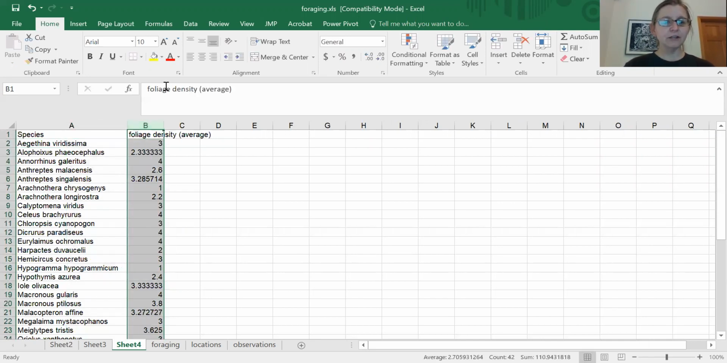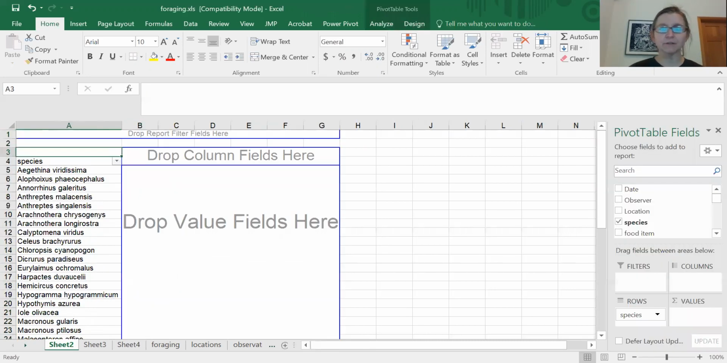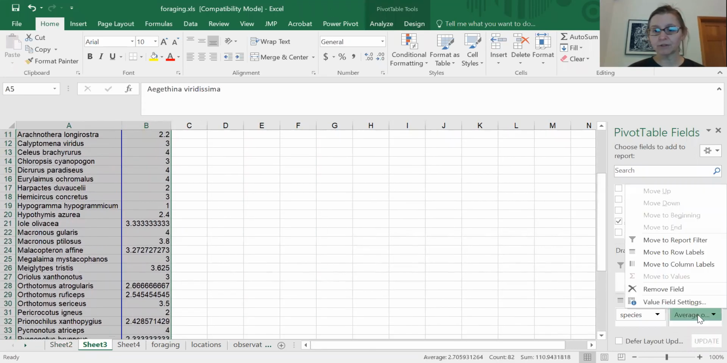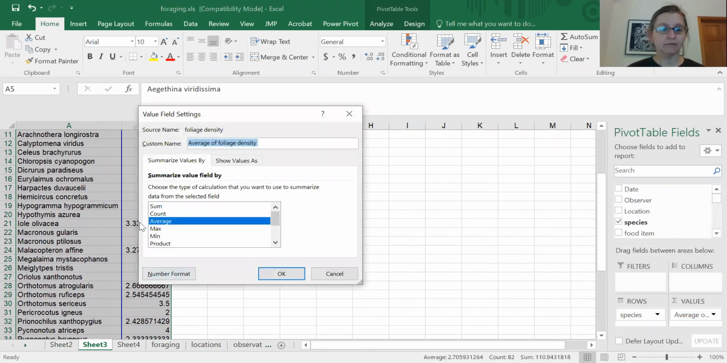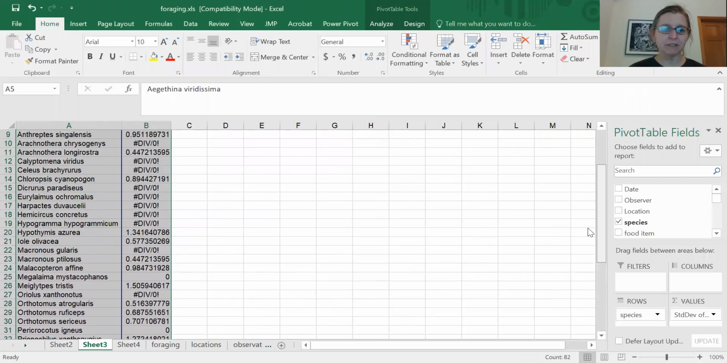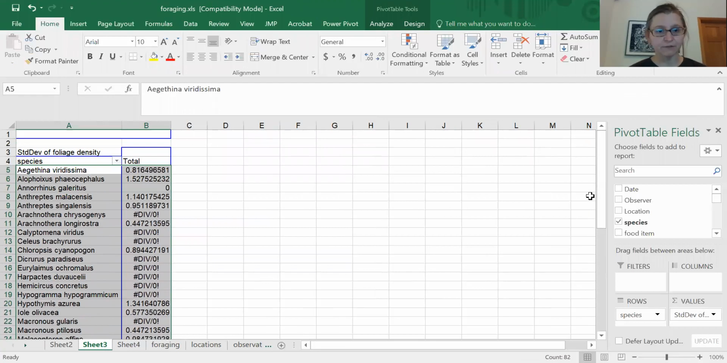As I look at this, I think it would be useful to also know the standard deviation of foliage density. So if I go to value field settings again, in the same chart, and put in standard deviation, oh, okay, I see. A lot of the species in my data set have only one observation. So I can copy these data over as well.